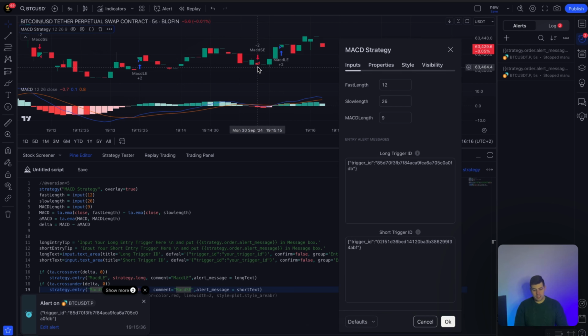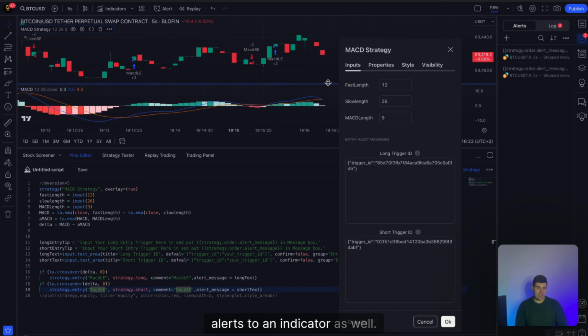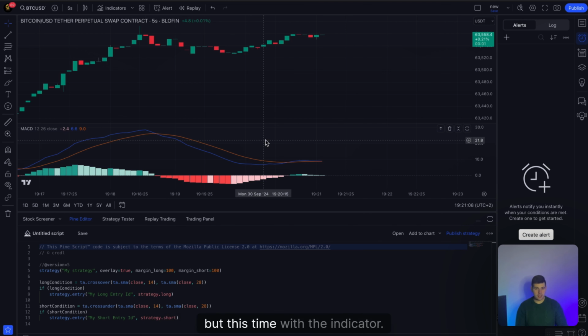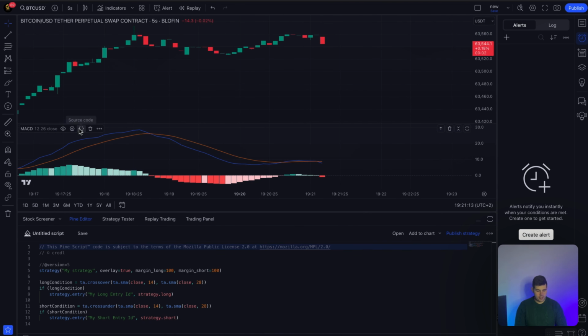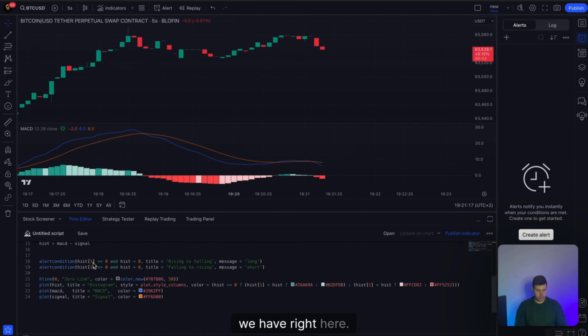Now you're not really limited to just strategies, you can use this on anything. So I'm going to show you how you can add these alerts to an indicator as well. So now we're going to look at how we can do the same thing, but this time with an indicator. Now if we go ahead and click on this indicator source code, all we need to do is create a working copy, which we have right here.